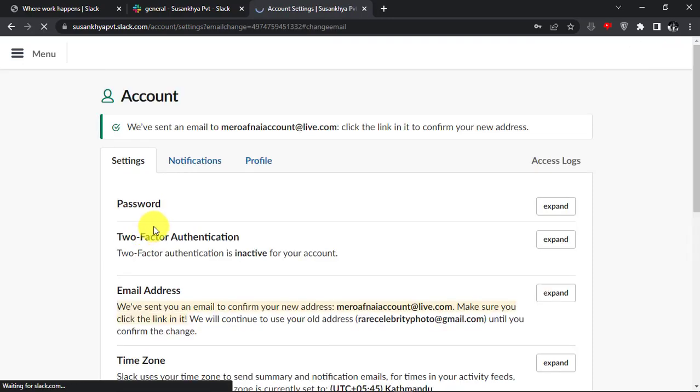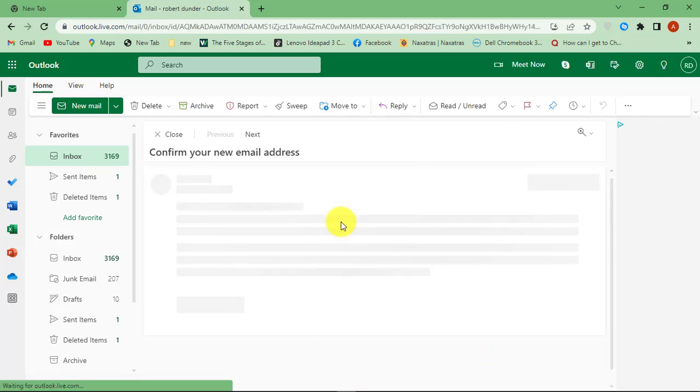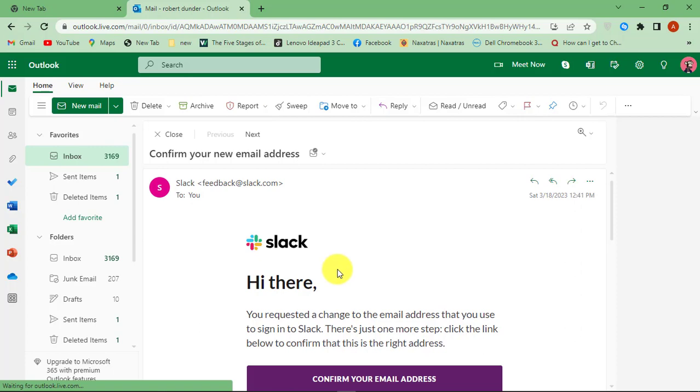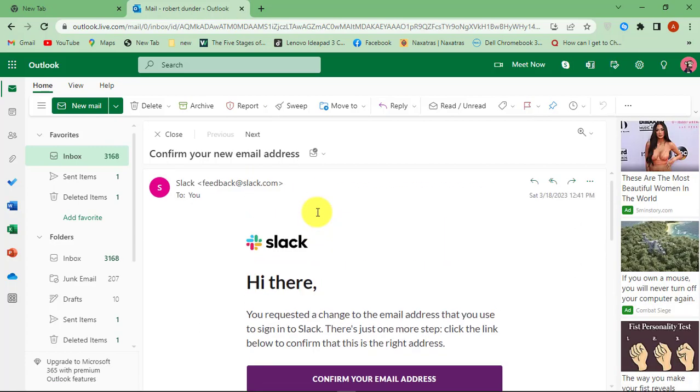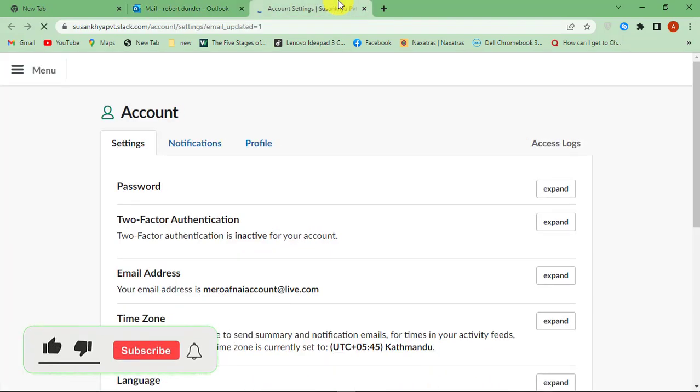Now you need to go to your new email account inbox and then confirm your email address. Open the new email from Slack and click Confirm button. You have successfully changed your email address in Slack. From now on, you have to enter your new email address to sign in to your Slack account.